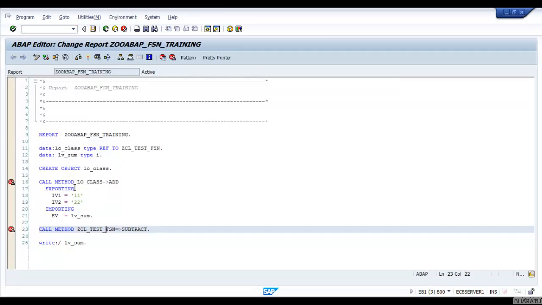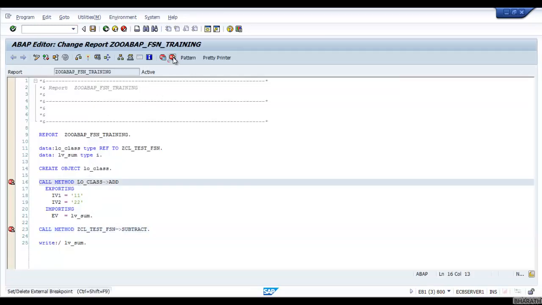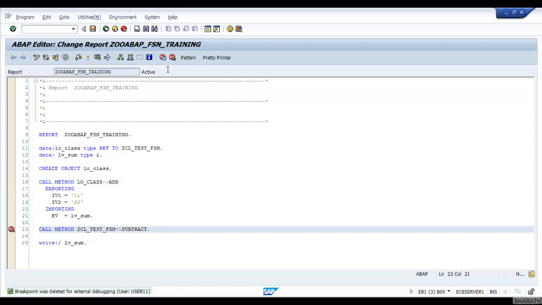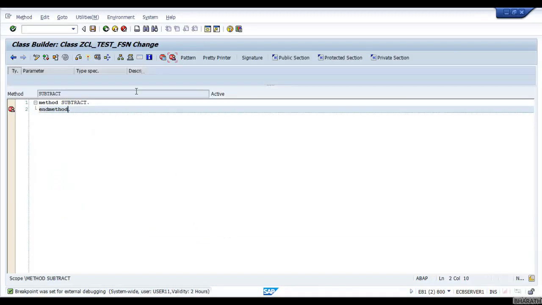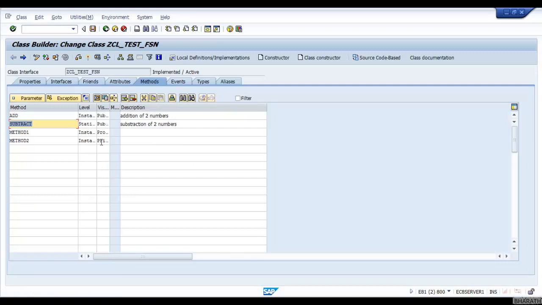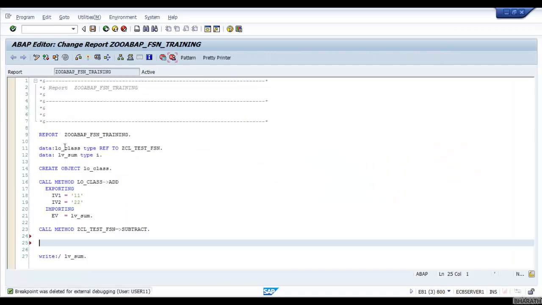Okay, now we have seen how to access the instance methods. We have seen how to access the static methods. Now we will see accessing the protected and private methods. F3. Now I have a protected method and a private method. As per the definition, protected methods cannot be accessed outside the class. Okay, but still I am just trying to access it.